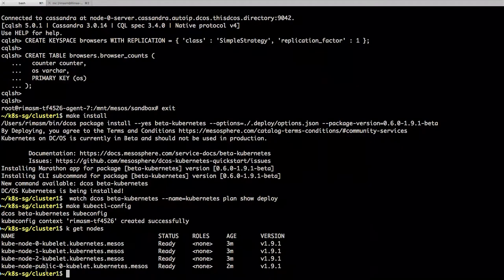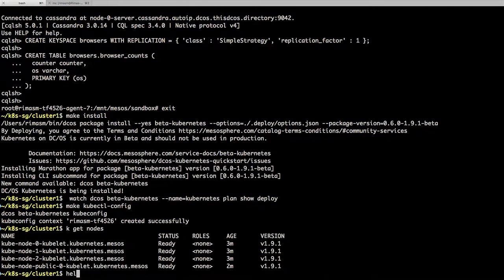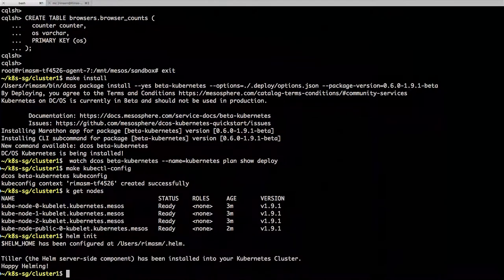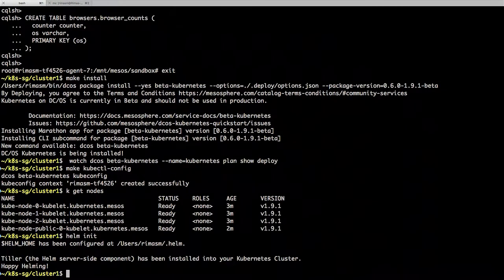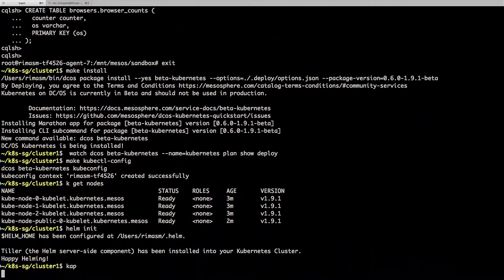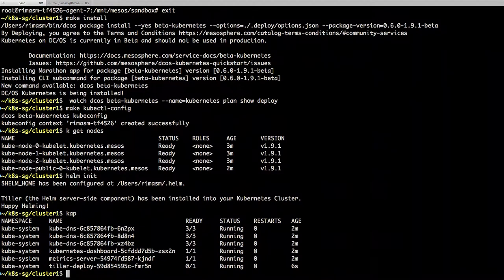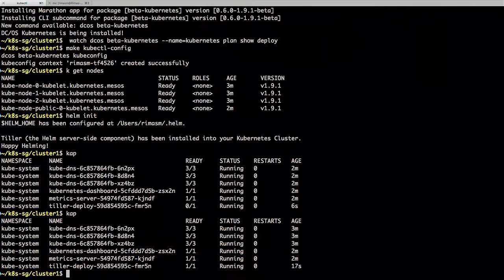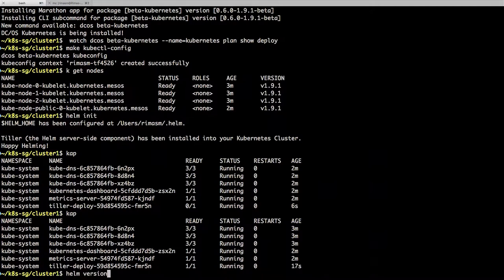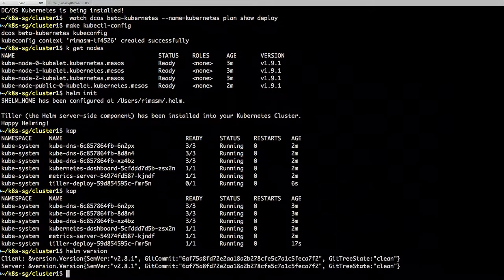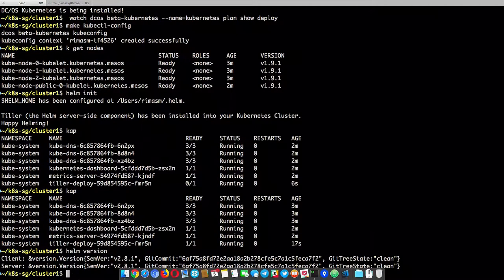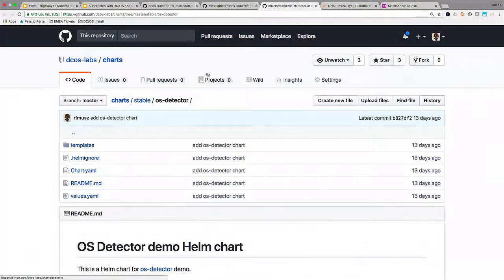Now, I already have Helm, so helm init. That installs, and those are my aliases, which show all namespaces. We're getting Tiller installed. Helm version. So we have a client and server running. Now we want to connect.